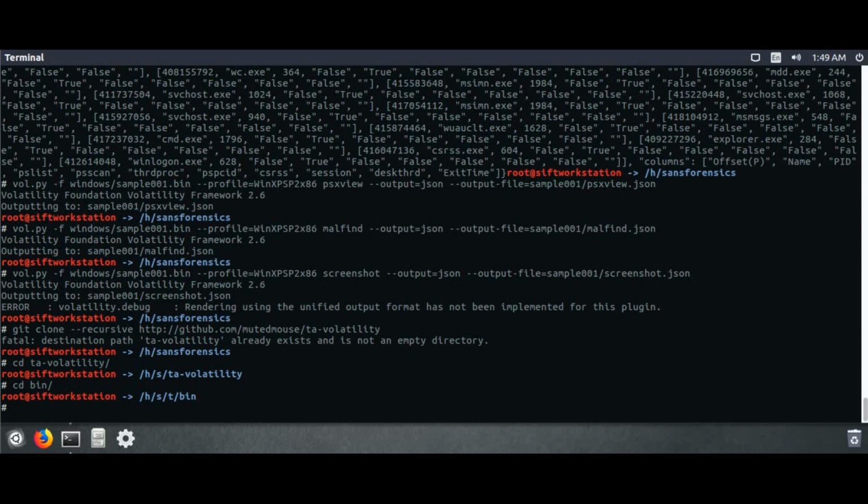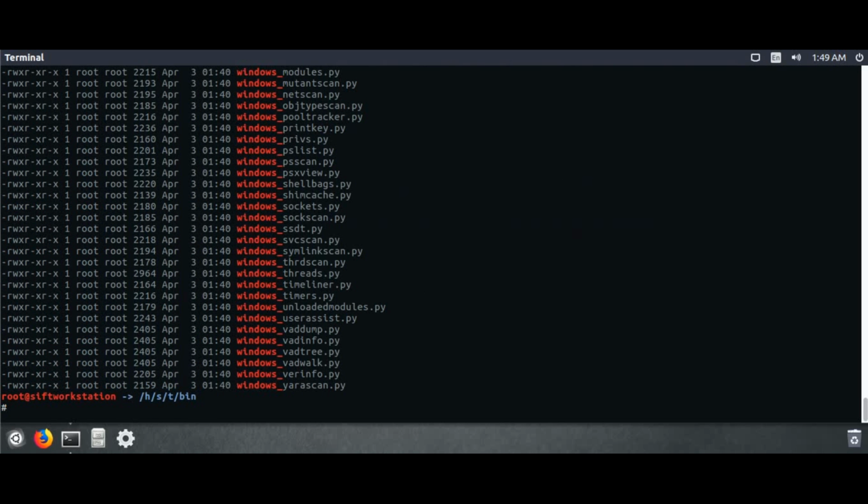Alright, so here we're just going into the TA Volatility folder that we cloned a little bit earlier. And we're going to look for any Windows, any Linux, or Mac underscore files inside the bin folder, which is where we store all of our Python scripts. And we're going to dump out a ton of them, right? That's a lot. So let's just word count it.